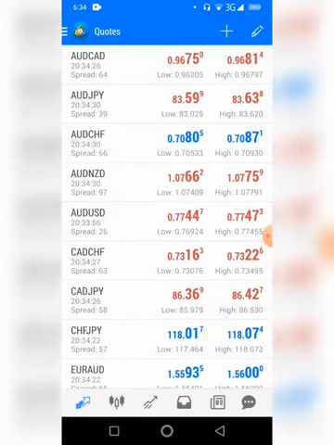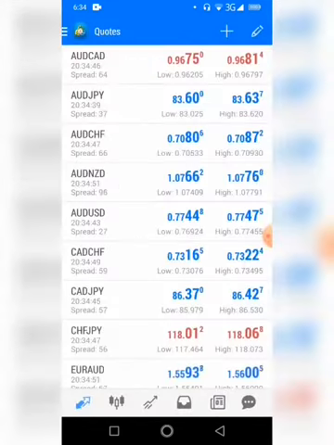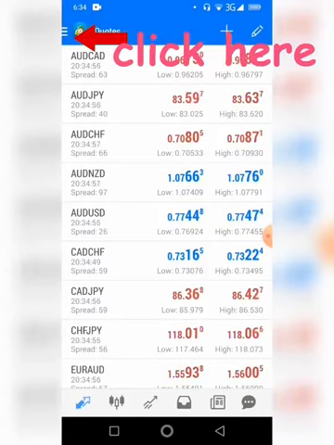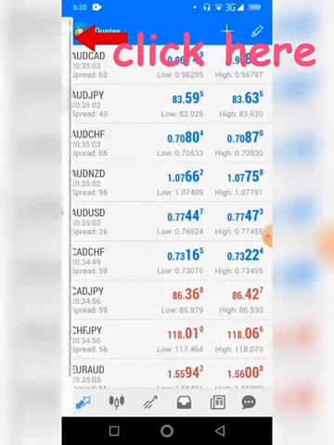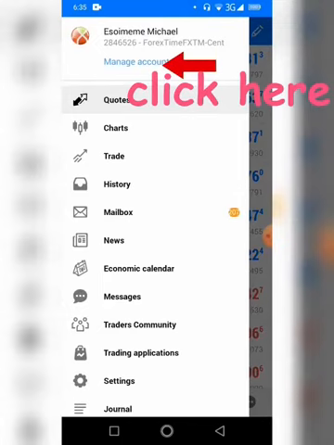So first, how to create a demo account. I'm going to show you how to create a demo account. So you're new to MetaTrader 4 and you want to create a demo account. How to go about it? First, you come to the top part, close to the quotes. You see three lines, click on them. Then a sub menu comes out. Then click on manage account.